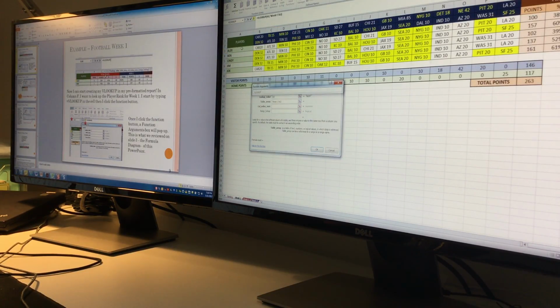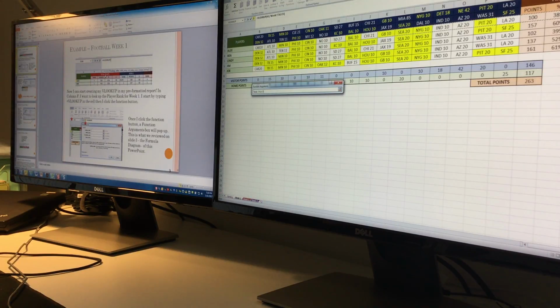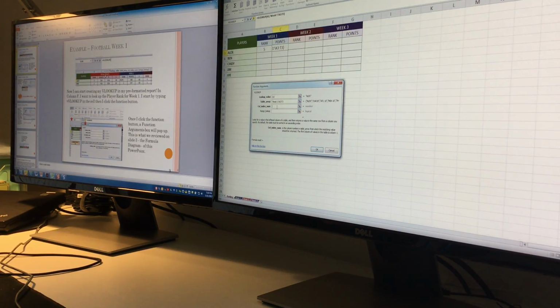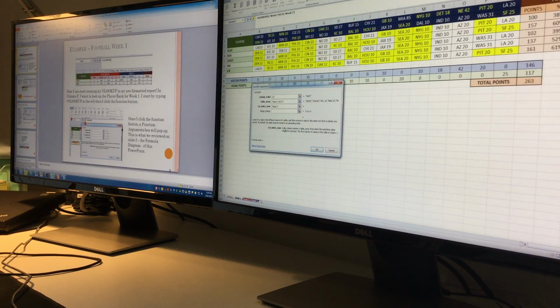And then again, we're going to highlight all here, the whole amount. And then the column index. So do you remember what I said about counting the numbers? Yes. So the number of points. Let's see which column number that is.